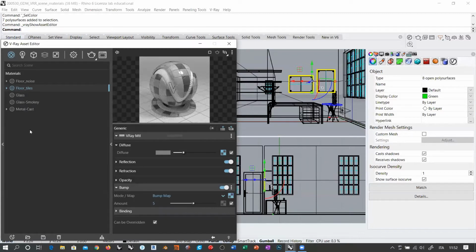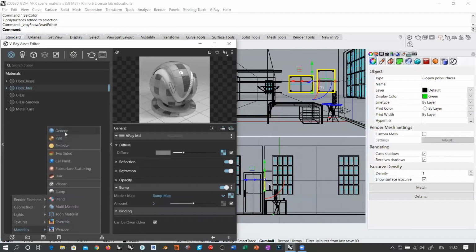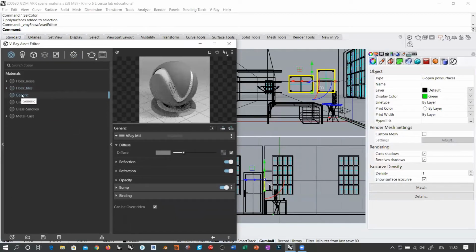Okay, so now the frame. I will use another generic material. This is going to be a very simple material. So this is going to be a painting frame. And it's going to be a darker gray.